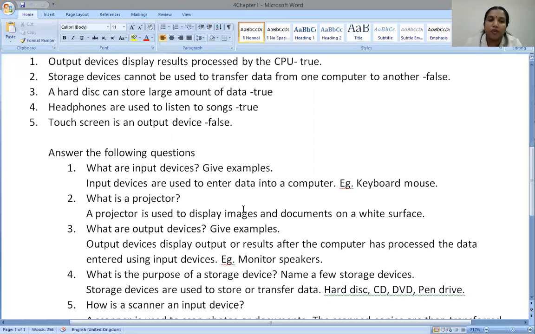Next, second question, what is a projector? A projector is used to display images and documents on a white surface. You know what a projector is? In our classrooms, there is a projector. A white screen is there in our classrooms. Using the projector, we can display the images on the screen. A projector is used to display images and documents on a white surface.